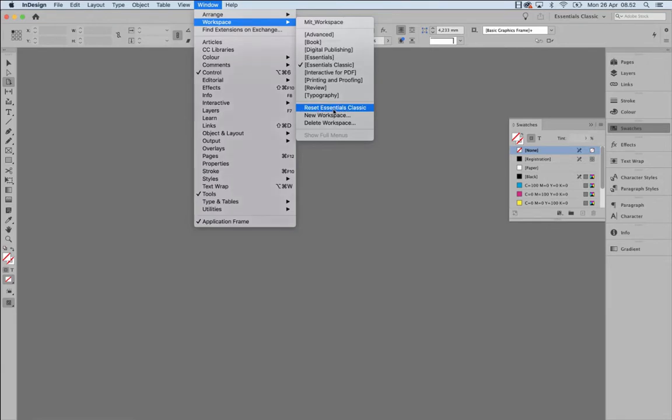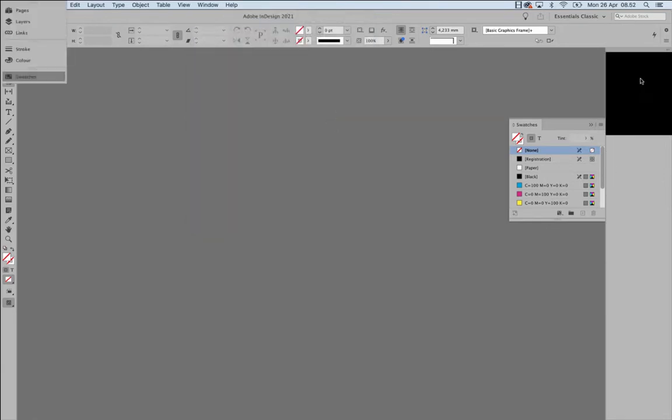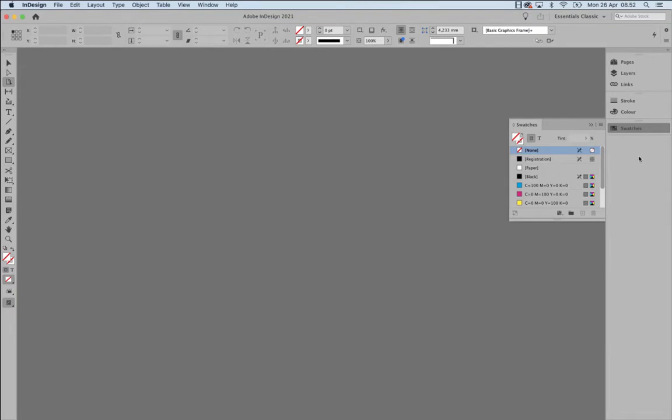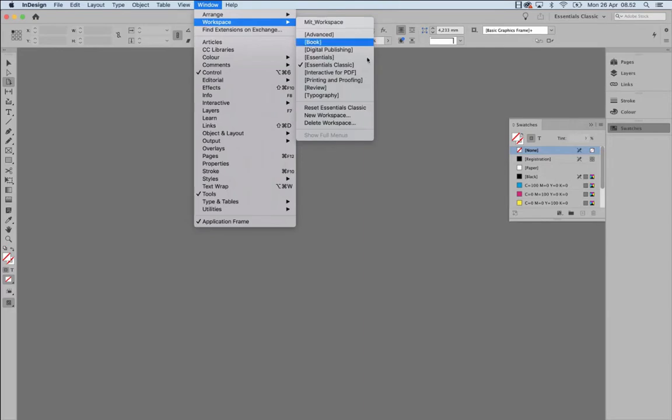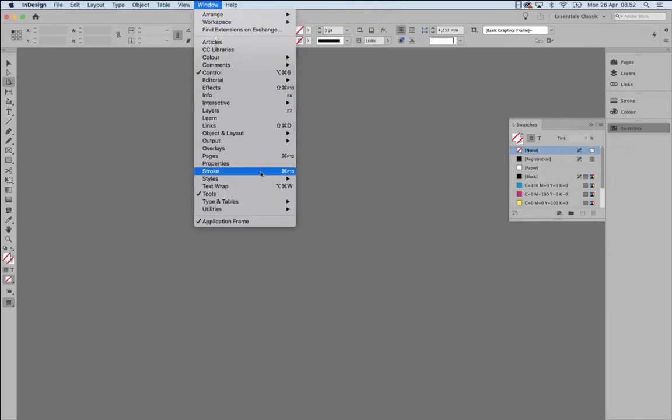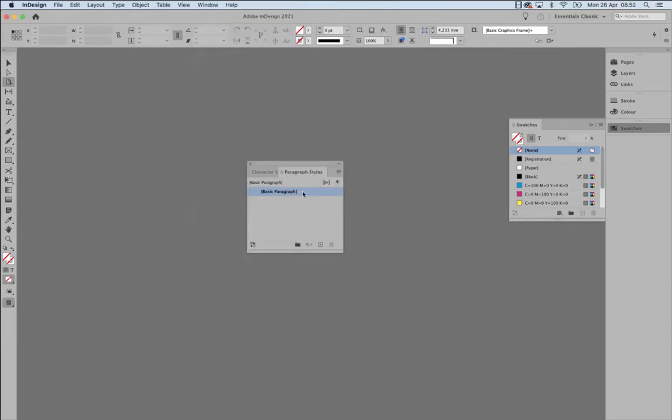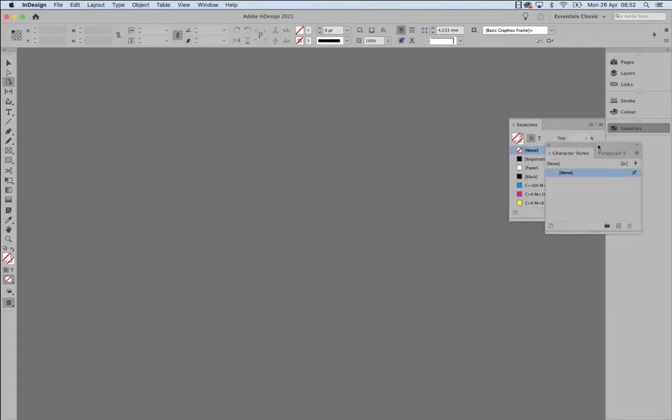So I'm just going to reset mine as well. And then you'll notice that suddenly a lot of the different panels disappeared. So Essentials Classic is the workspace we'll be using. And to add the different things that we'll need over here, I'll simply go into my styles. My styles is located down here, and I'll choose the paragraph style. It's normally attached to the character styles. So by putting it over here, we'll have both of them.